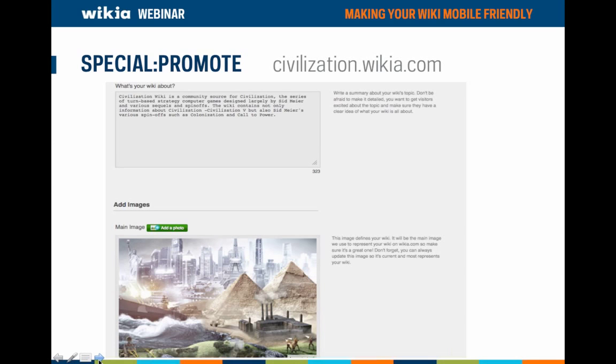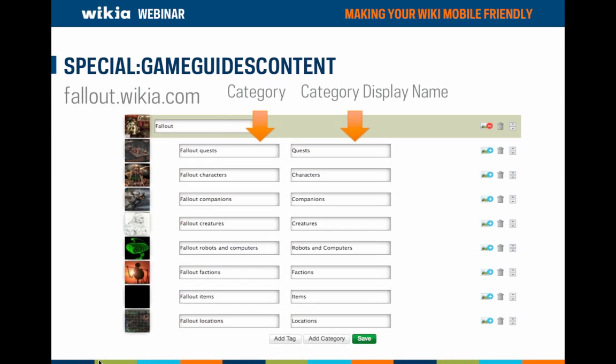Now let's chat about how you as a wiki admin can customize what appears in your game guide. There are two pages you should update to make sure your wiki looks great in the app. The first one is of course the special promote page. And as I mentioned earlier, the info page is controlled by what is in your wiki's special promote screen. It's really important, I can't say enough times, to include a high resolution photo and provide a good description of your wiki. The other page is the special game guide content page, and it can be turned on by admins on the special wiki features page.